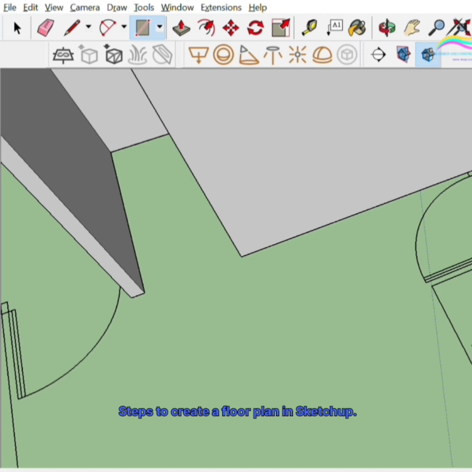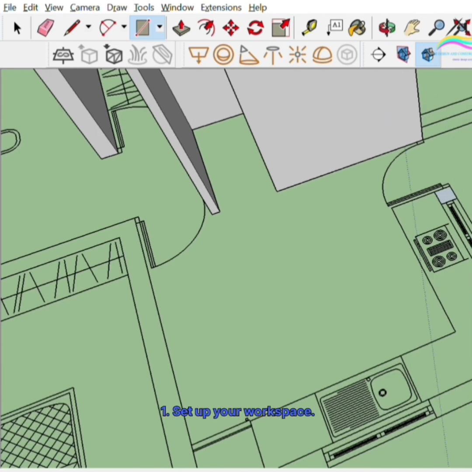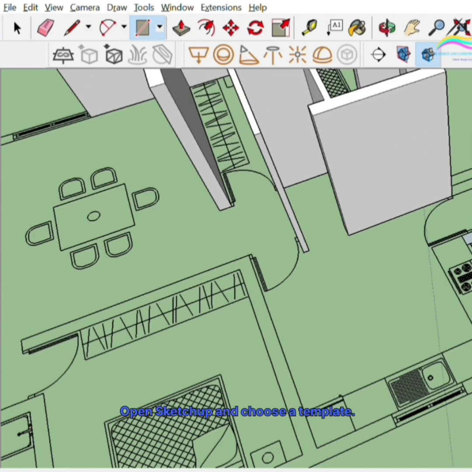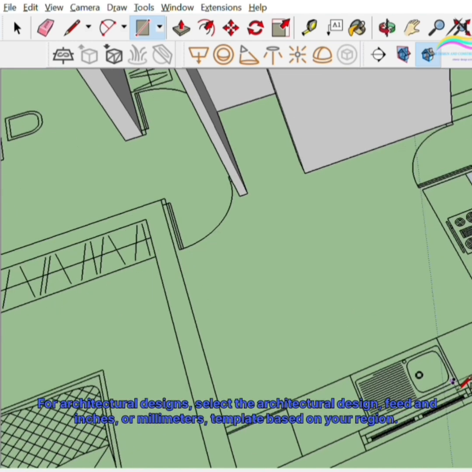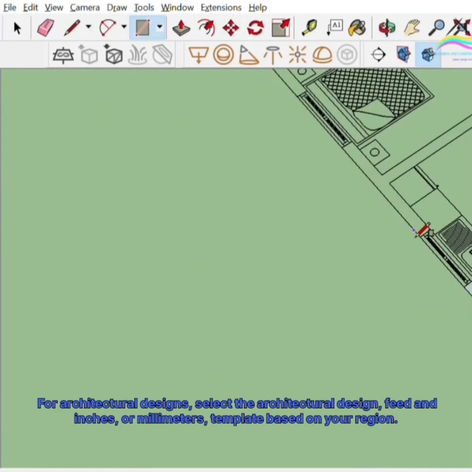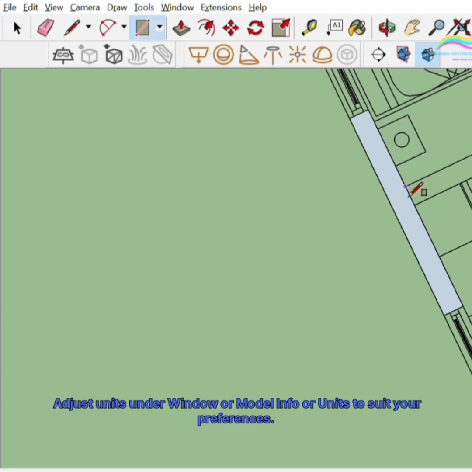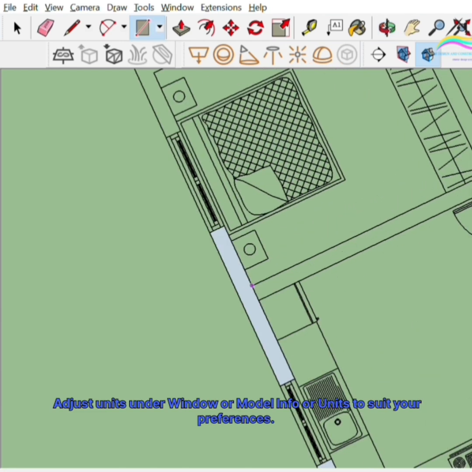Steps to create a floor plan in SketchUp. 1. Set up your workspace. Open SketchUp and choose a template. For architectural designs, select the Architectural Design, feet and inches, or millimeters, template based on your region. Adjust units under Window, Model Info, Units to suit your preferences.